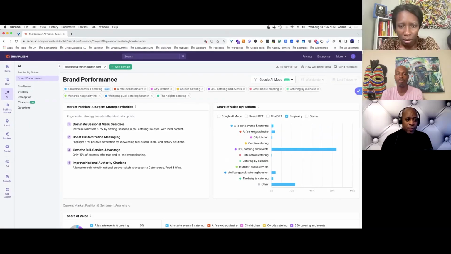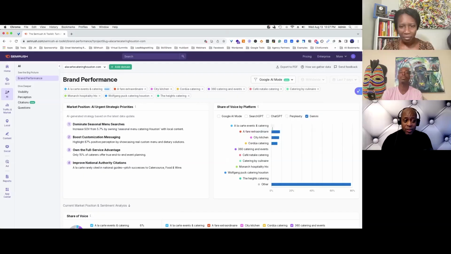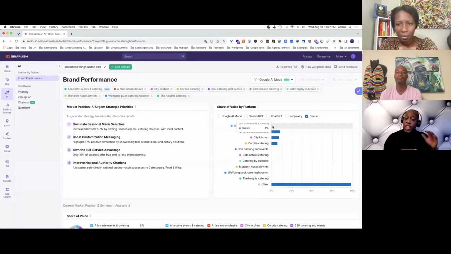If I look at Perplexity, I can see we're 2%. A Fair Extraordinaire is 3%. Of course, 360 Catering is crushing it. And then, of course, Gemini. And we're not even on Gemini's radar. Now, that's this week. It changes week to week because we're measuring it regularly.